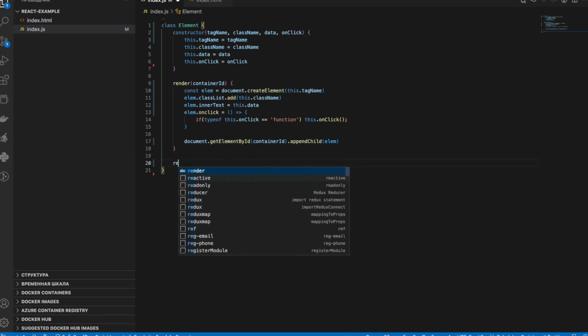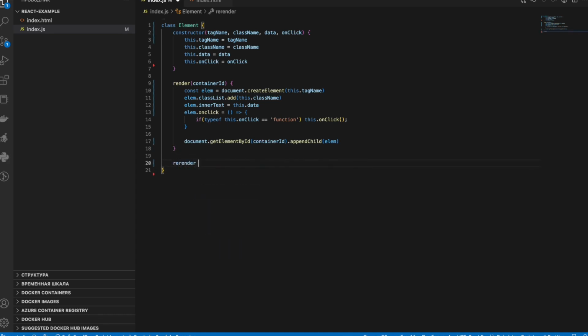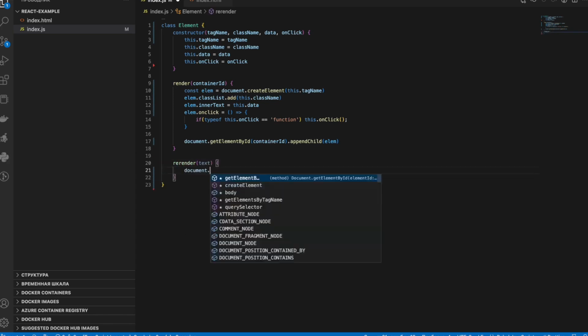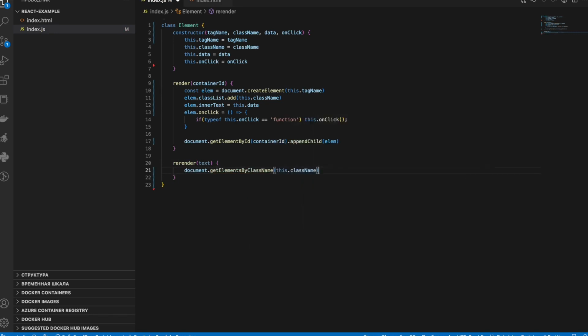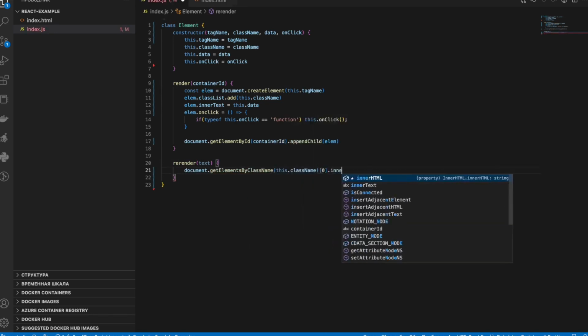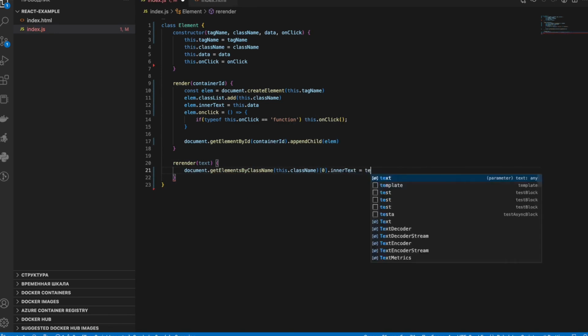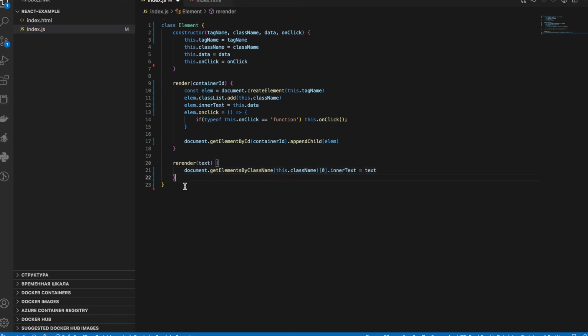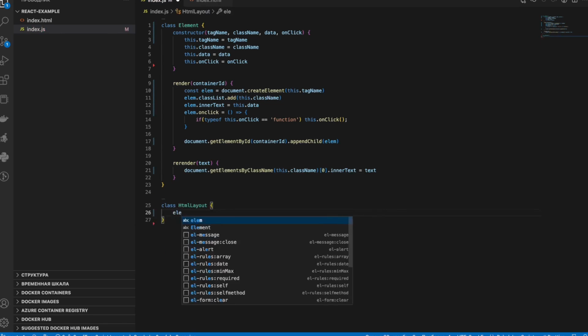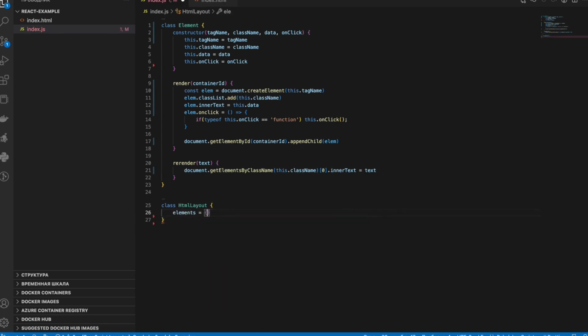Let's do the re-render. In the re-render method, we accept the text and then use document.getElementsByClassName, get the first element, and set its inner text to our text directly. Alright, our class element is ready. Next, we need to create something like our layout, where all the operations, comparisons, rendering, and so on will take place. For this, we'll create an HTML layout class. Here, we'll keep all our elements. That is, we'll store them as an object.